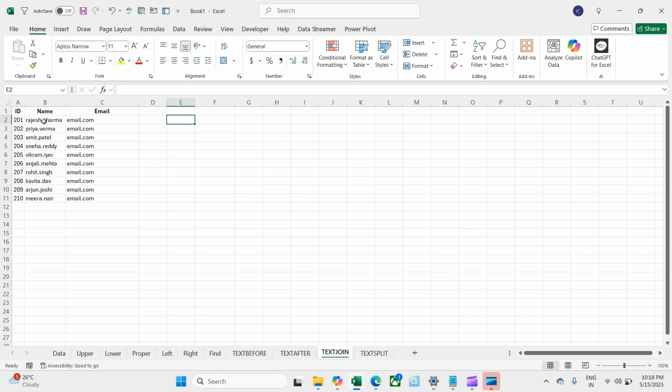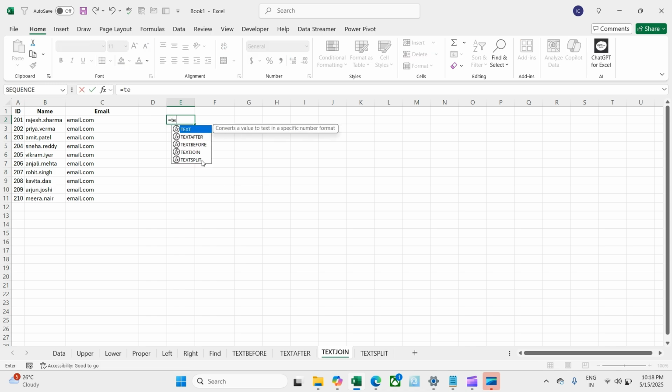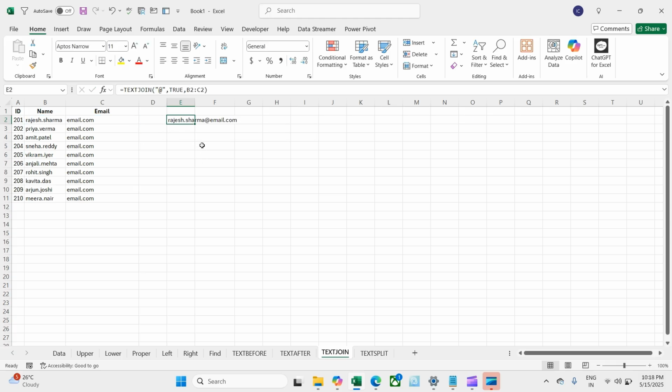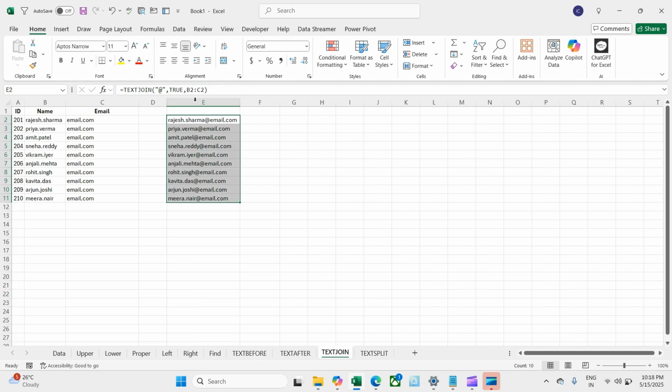I want to join them. I want to join this with an at symbol and the email ID. So how do I do that? So is equal to text join. The first thing is the delimiter. What do you want in between? I'm going to put that in double quotes. I want at symbol in between. I'm going to ignore empty cells, comma, text 1 and text 2. So I'm going to just click on these, and now you will see I'm able to quickly generate the email IDs with the at symbol.